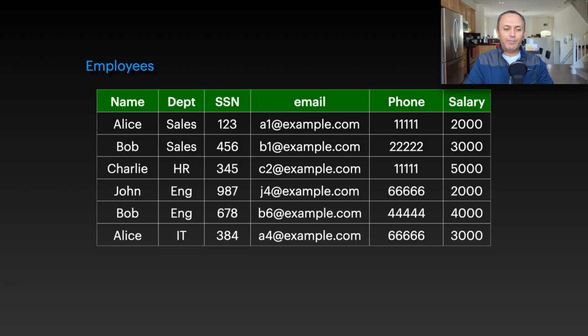So let's try to clear up the confusion and demystify what keys are. To do that, let's start with an example. Suppose we have this table that represents employees in a company. Each row represents one employee. We have the employee name, the department where they work, their social security number. This is a unique identifier that each employee or each person in the country actually has, their email, their phone number, and their salary.